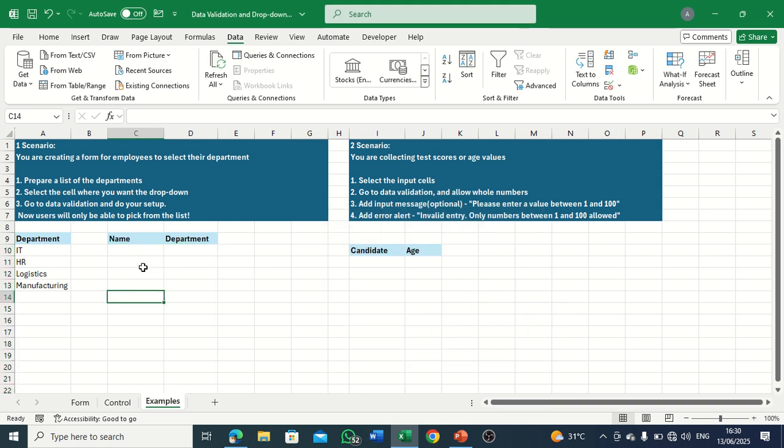Good. So if I come here and input a random name, let's say John Joshua, right? If I come to the department, this is what it's going to show: choose your department from the drop down list. Then I click on this drop down list. I can choose logistics. Then the next person can come in.